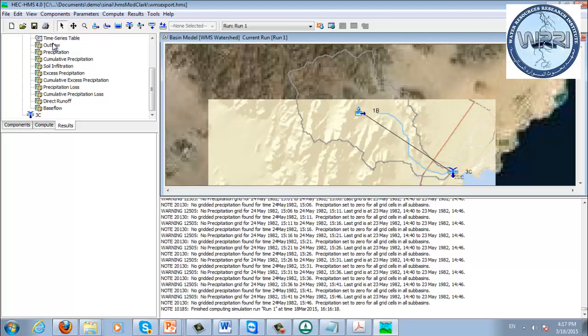So any questions about this Mod-Clark method? Yeah. This is not used in long-term simulation. Are you saying that, or are you asking? I asked, is it a yes or no? Okay.